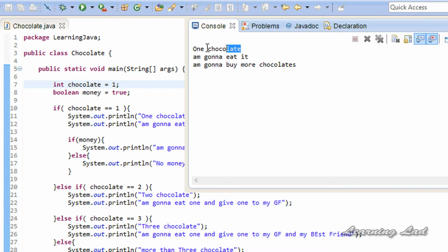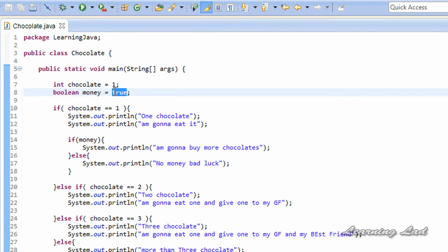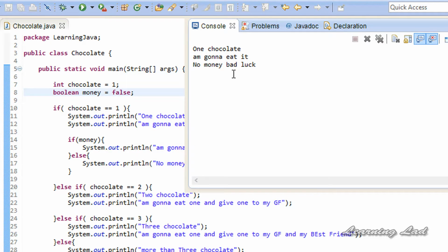You can see I got 1 chocolate and I'm going to eat it. And then here we have more money, and that's why I'm going to buy more chocolates. If I don't have more money, let's make it false, and if I run it, you can see I don't have money, so bad luck.